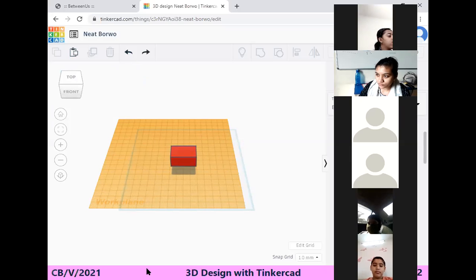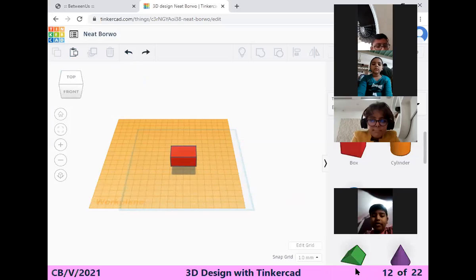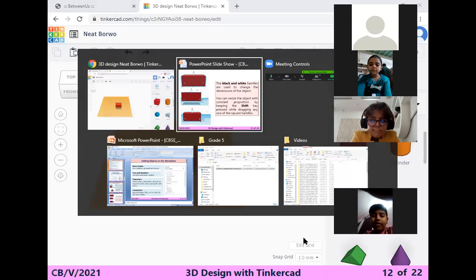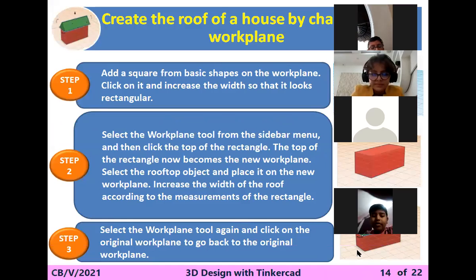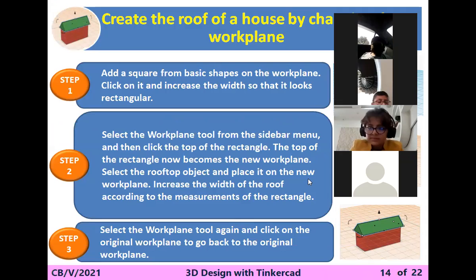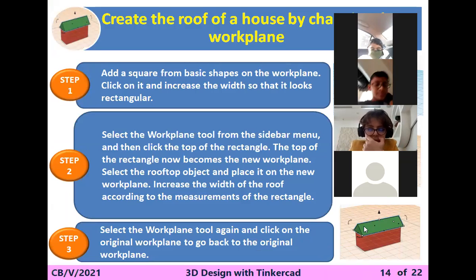Anyone else? नहीं. Okay, so next time we will learn about how to create a roof. How to create a roof. That will be a very interesting topic, and I just hope that you will also enjoy this one. So next time we will learn how to create a simple roof.